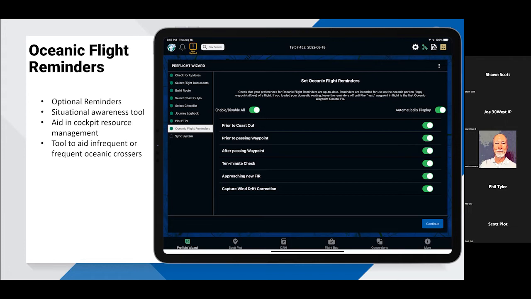Now, again, you'll see things peppered in that are part of contingency planning. We want to capture the wind drift at the midpoint between our waypoints as part of contingency planning. In the event we have to turn around and go back, we lose GPS or whatever, we want to have that information documented. So wind drift correction is one of the options.